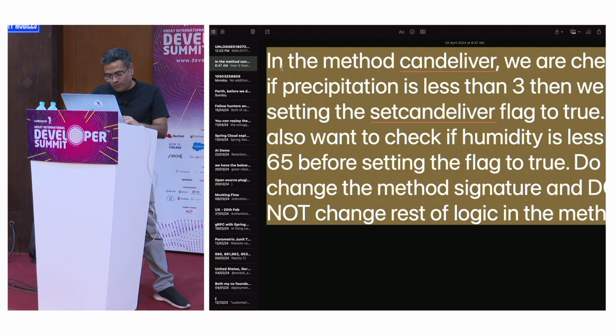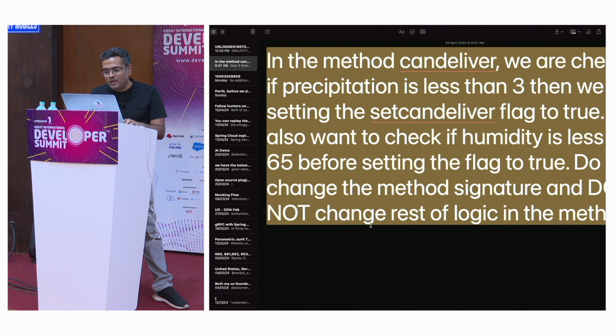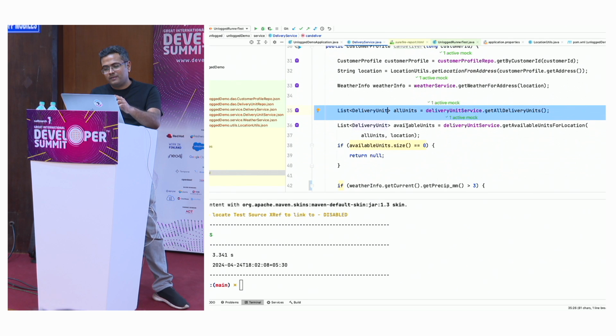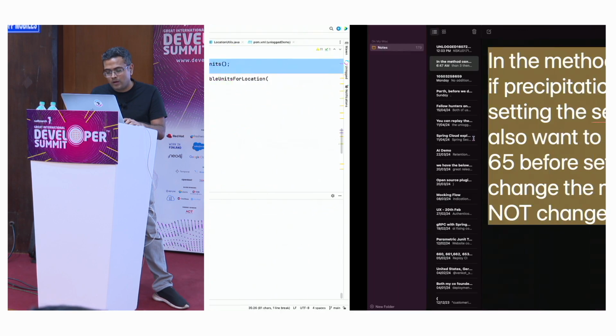But I just wrote the prompt so that I don't have to write it here. I'm going to say, in this method can deliver, it's checking if precipitation is less than 3 when setting the can deliver flag to true. You also want to check if the humidity is less than 65 before setting the flag to true. And I've given some instructions, like do not change the method signature. If you see the method here, right now it's checking just the precipitation bit, whether that's less than 3 or not.